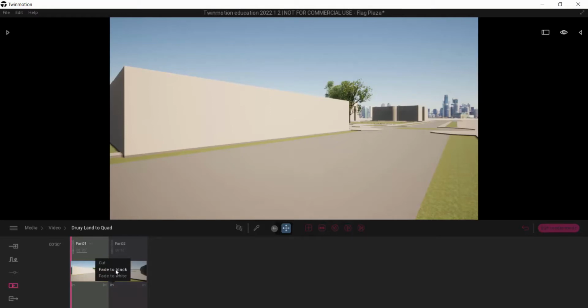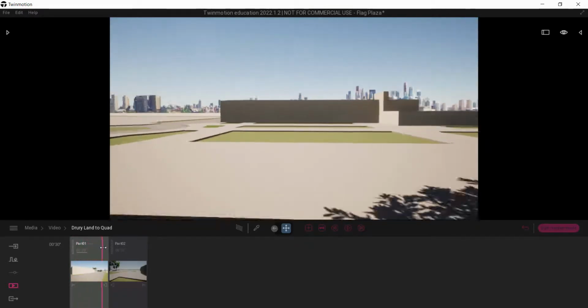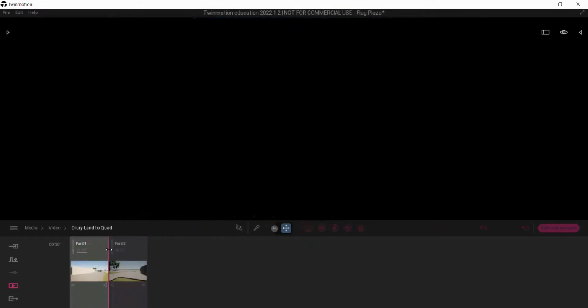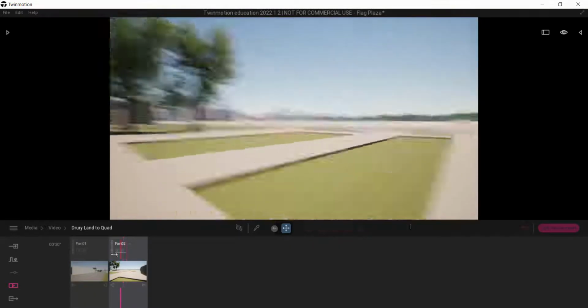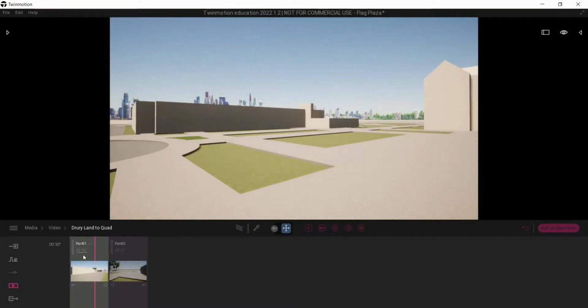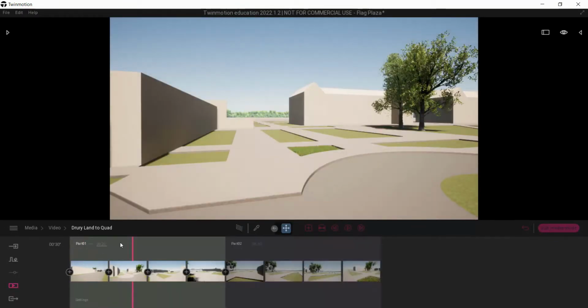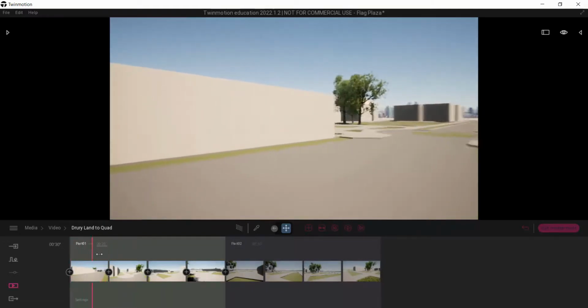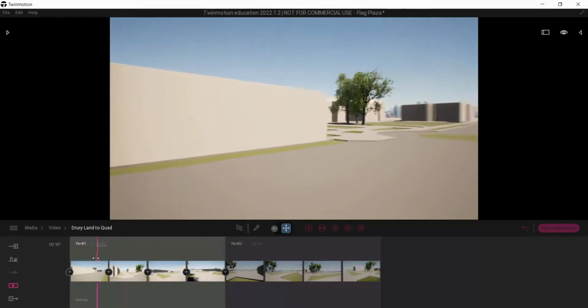I can say fade to black, and what that's going to do is as I get to that part of the video, rather than it being a hard cut, just gives me a quick fade to black and fade out. As you're building these, so let's go back to expand. There's all different kinds of things that I can do within the videos as well.